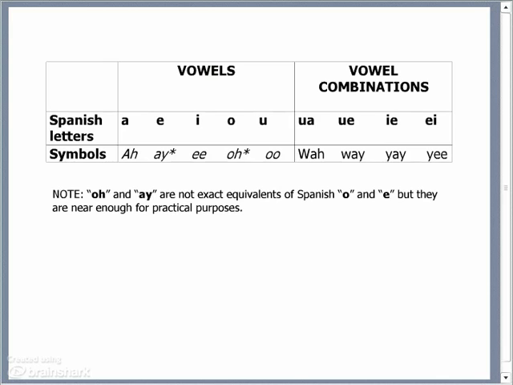Now let's move to the vowel combinations column on the right. Ua, ua. Ue, ue. Ie, ie. Ei, ei. One more time. Ua, ue, ie, ei.